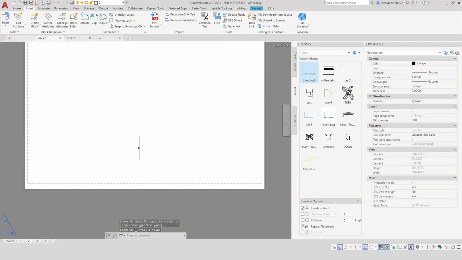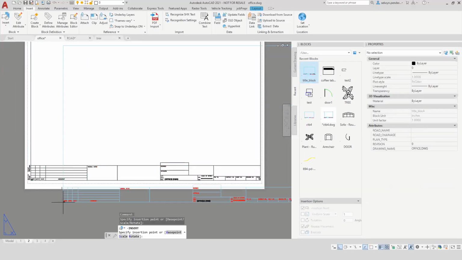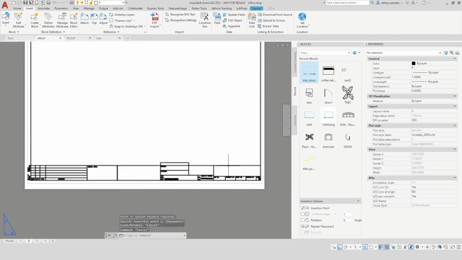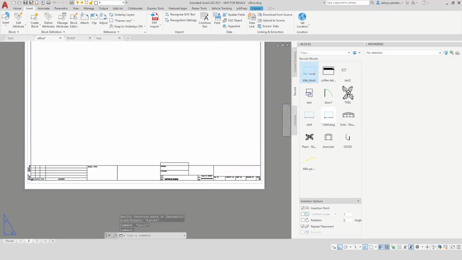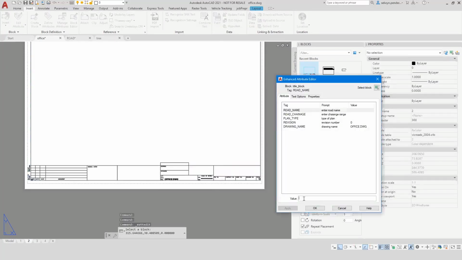there's a variable called ATTREQ, basic attribute request. So when that's turned on, it will bring up that dialog box. When it's turned off, set to 0, when we bring the block in, paste it, there's no prompts for entering the attributes. However, we can double click on the block and we can enter our details.